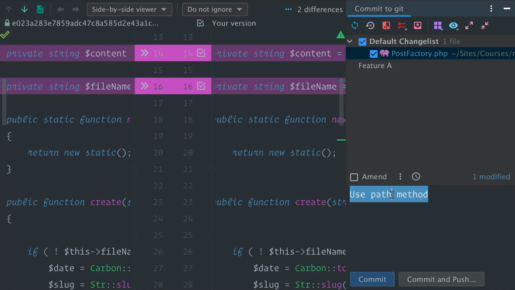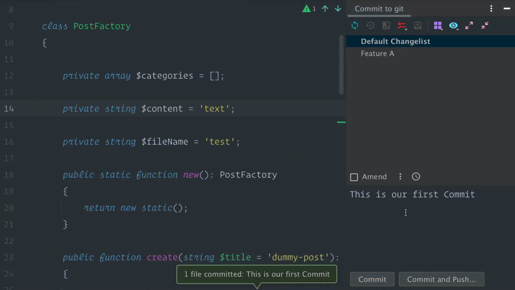And then here again, we can write our message. So let's say this is our first commit, and then we can easily commit our change. As you have seen, we've now made our first commit, but we also could use commit and push, and this way our changes would be pushed to our repository as well. And that's already how you can use the built-in features to create a new commit, add a message, see the changes through the different change lists, and then also push it to a repository.